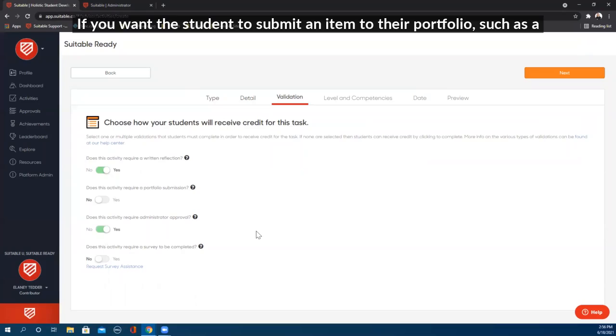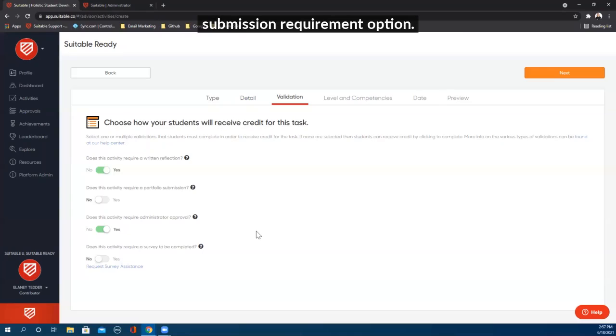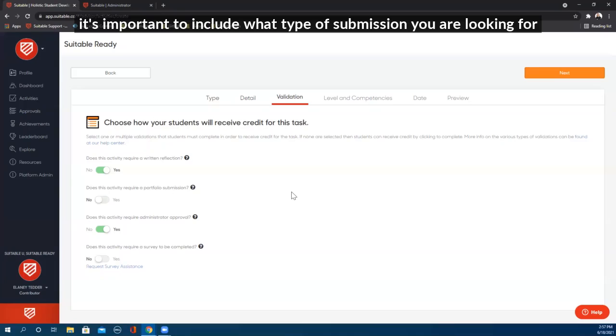If you want the student to submit an item to their portfolio, such as a Microsoft Word document or photo or any other file type, as their validation, you can also toggle the portfolio submission requirement option. For submissions, it's important to include what type of submission you are looking for in the description of the task. For reflections, it's important to include the reflection prompt or requirements in the description.